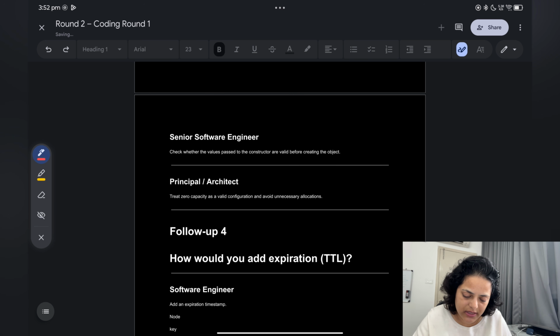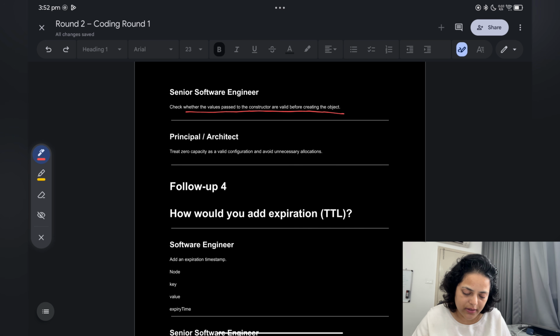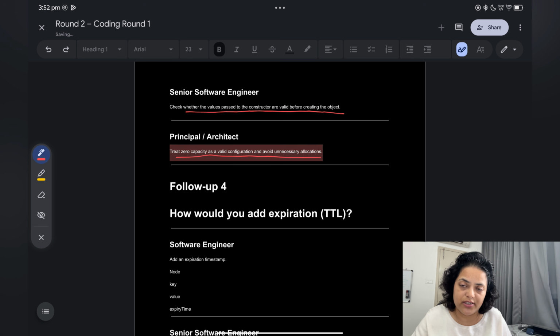A senior software engineer will say to check whether the values passed to the constructor are valid before creating the object, right? If, let's say, capacity is -5, so -5 is not valid, right? So you will not create an object. You will check the value first, validate it first. Now a principal or architect will say to treat 0 capacity as a valid configuration and avoid unnecessary allocations.